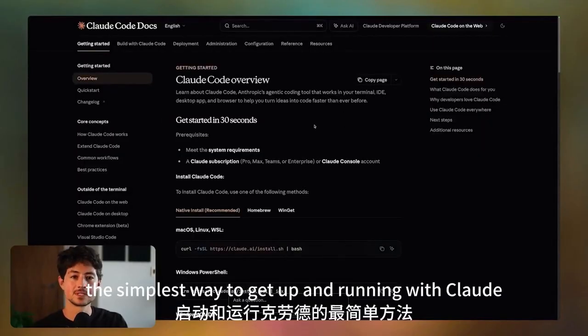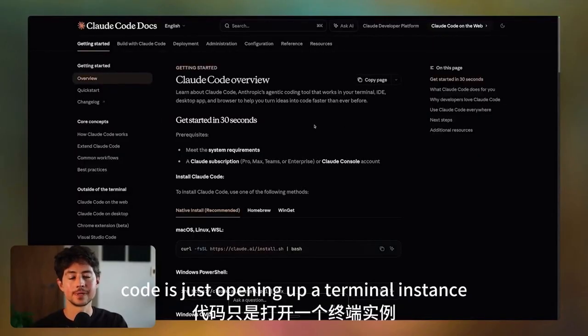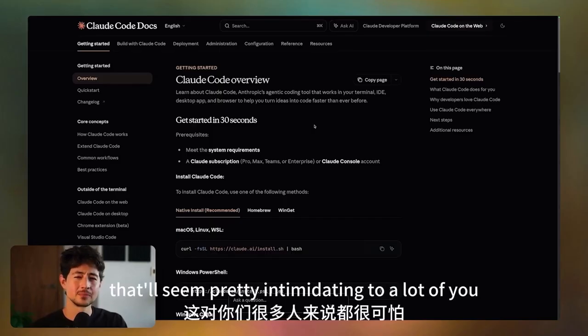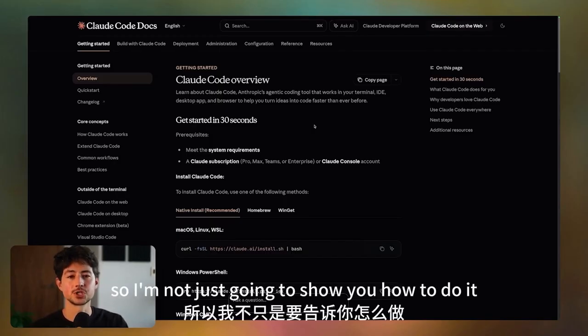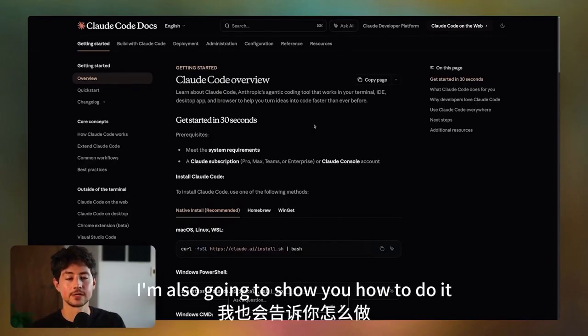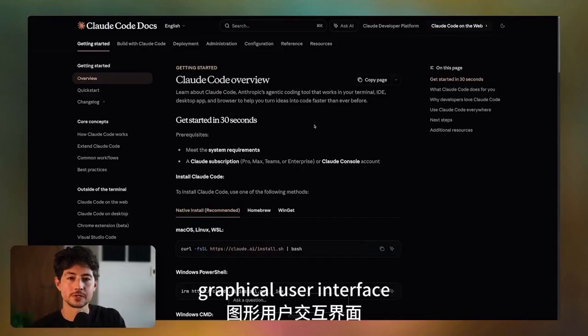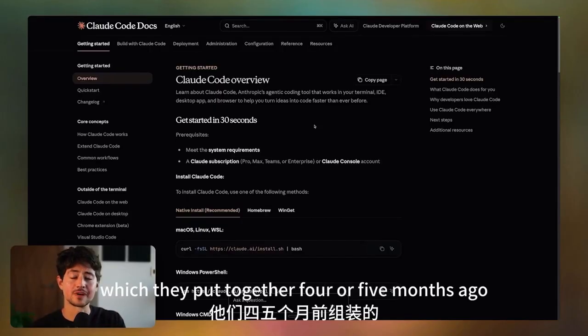From here on out, the simplest way to get up and running with Claude Code is just opening up a terminal instance. That'll seem pretty intimidating to a lot of you, so I'm not just going to show you how to do it in the terminal. I'm also going to show you how to do it using what's called their graphical user interface, which they put together 4 or 5 months ago.